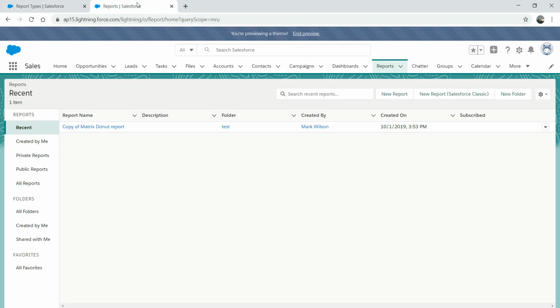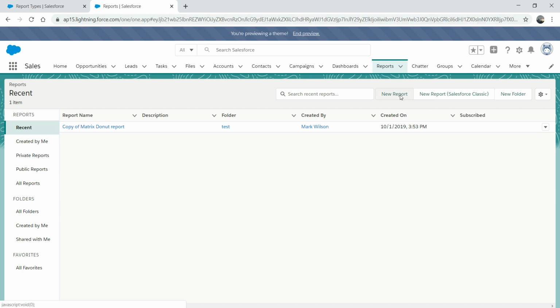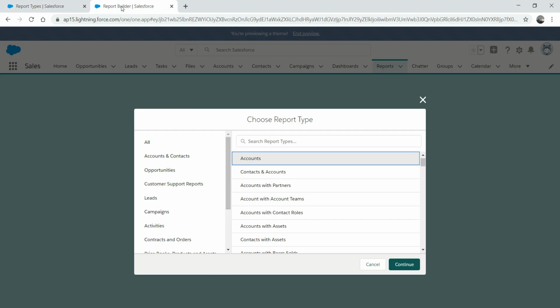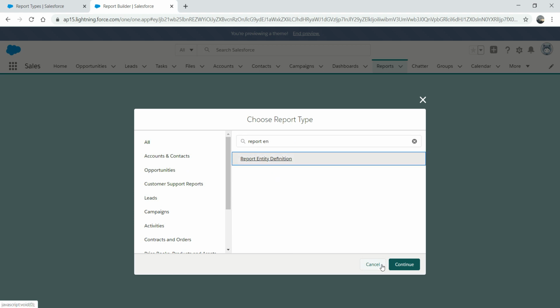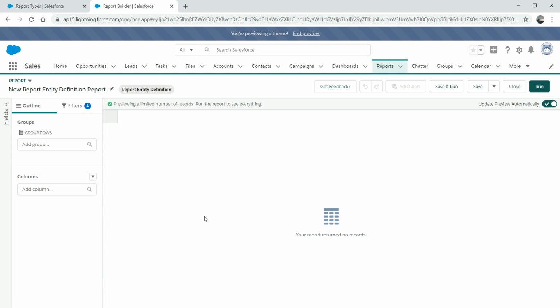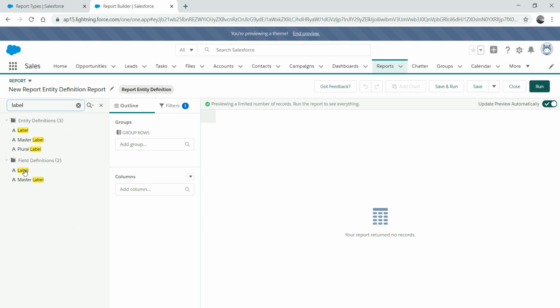So we have created a report type with an entity definition, right? Now let's go to the Salesforce report again. Go to report, let it refresh. What's the name I've given? Report entity definition. So hopefully I'll find it here. Okay, here you go, we can find it here. Click on continue. As you can see, you won't find anything here. So let's go to the field section. Let's go to labels. I want the field labels.